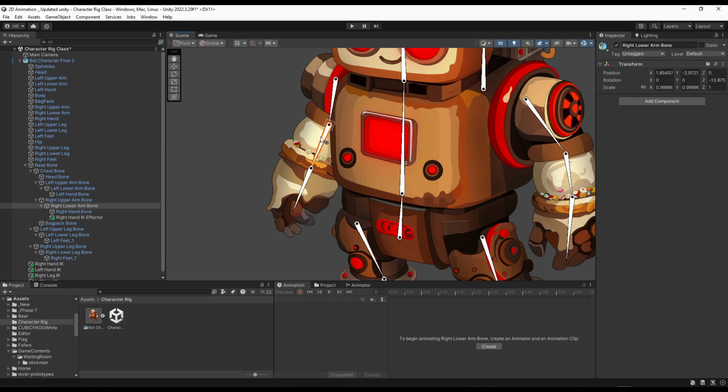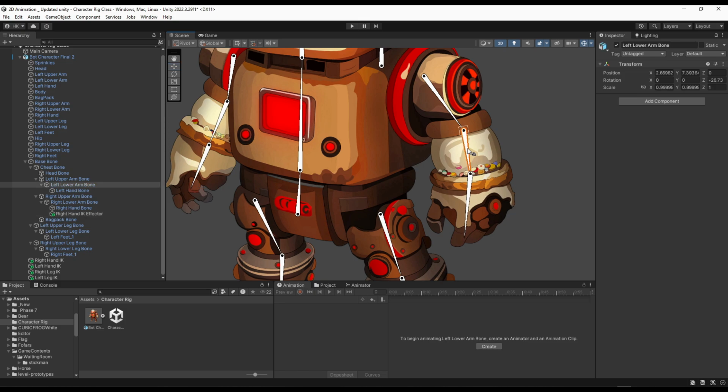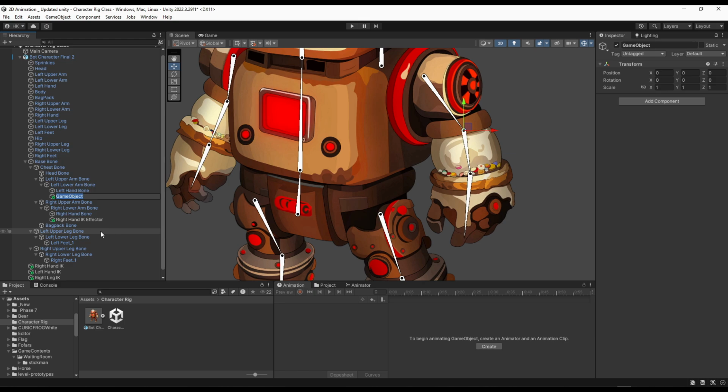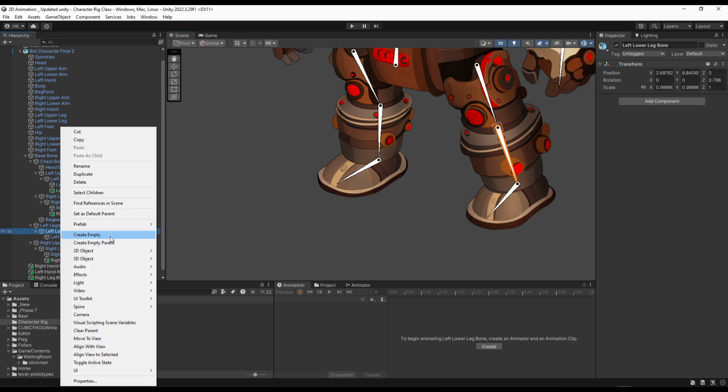And that's why I just created one game object inside this particular bone, the lower arm, and this is going to be our IK effector. So let's do the same for others. Click over this, create another empty object. Name it left hand IK effector, place it something like here, and let's do the same for our legs, and let's do the same for this left leg as well.